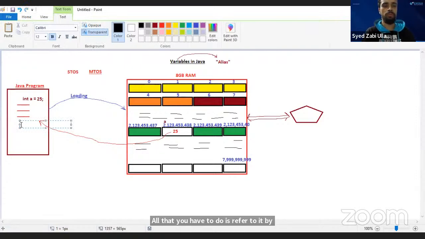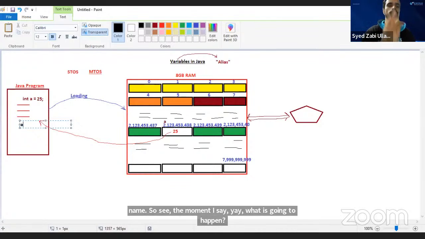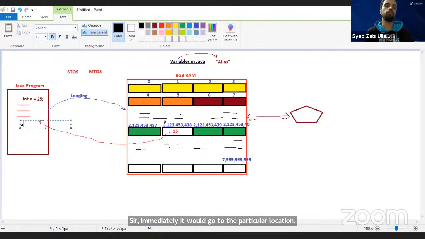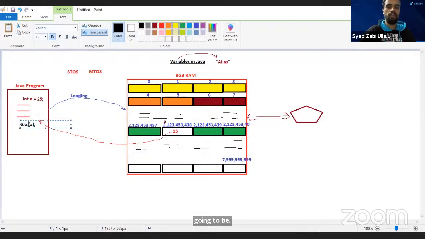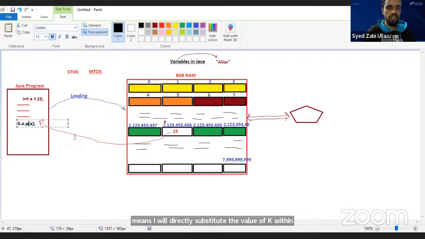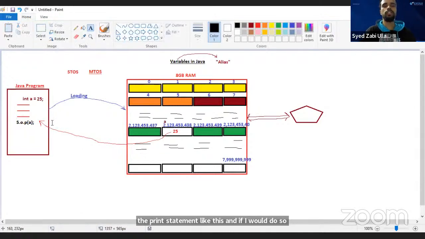So see, the moment I say A, what is going to happen, sir? Immediately it would go to the particular location. It is going to fetch the data 25, and that is what is going to be given to me. And now see, I will read that data. That means I would directly substitute the value of A within the print statement like this. And if I would do so, 100% on the console screen, it is going to print the value as 25 because that is the value the variable A is holding.